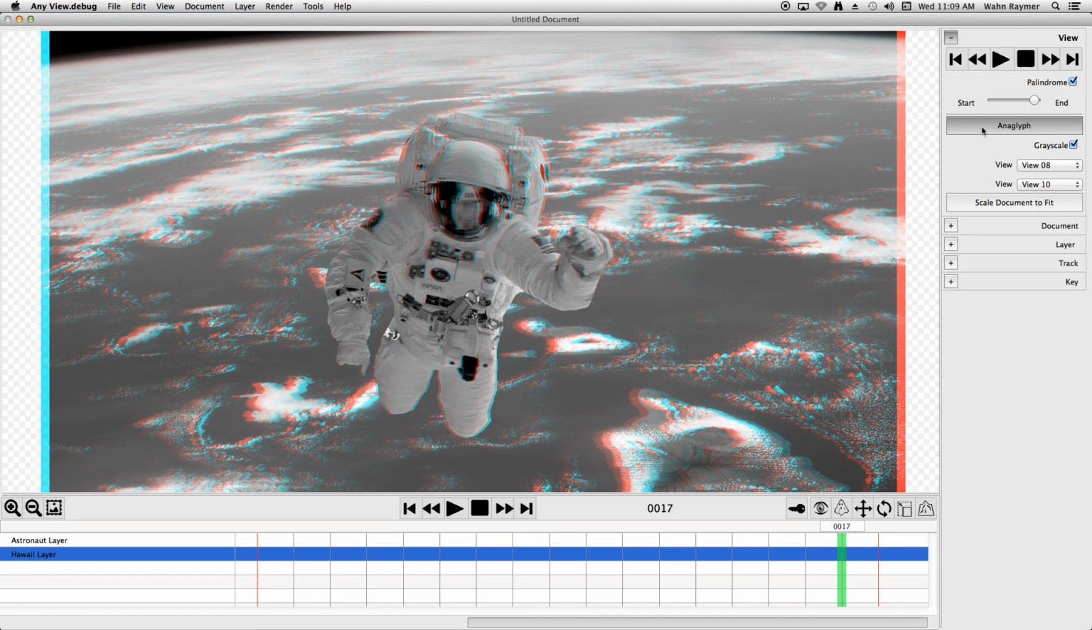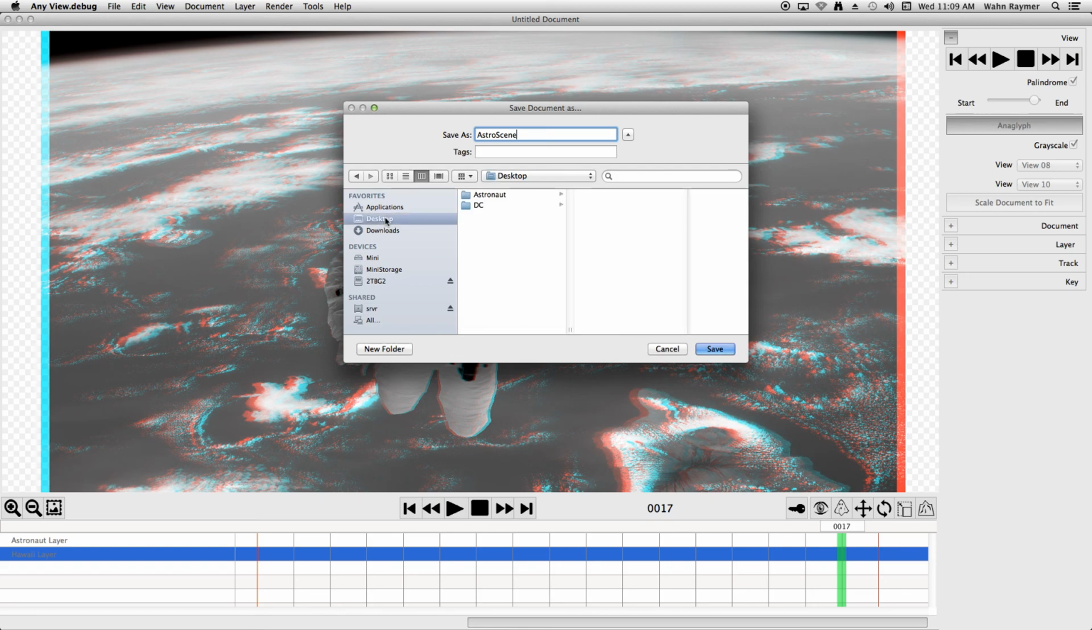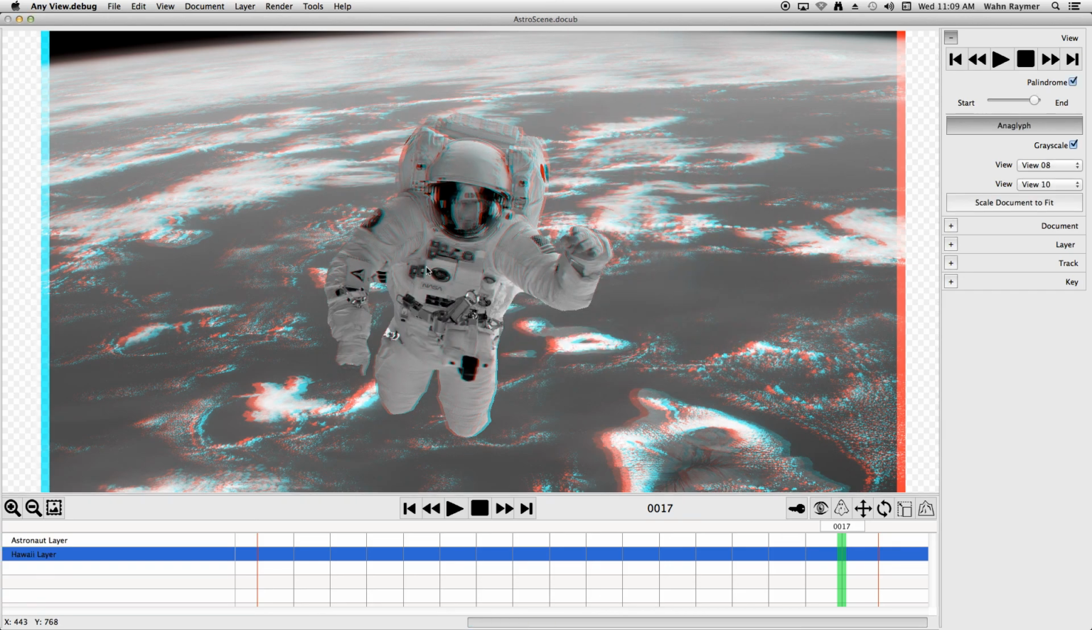So the next thing I'm going to go ahead and do is save this document, save as. I'll call it Astro Scene. Save it onto my desktop. And that's it. So this shows you how to create a 3D scene from scratch using the images I downloaded from NASA off the internet. From here you can render or export animated GIFs or whatever you like with the 3D scene. Thank you for taking the time to view my tutorial. Have a good day.